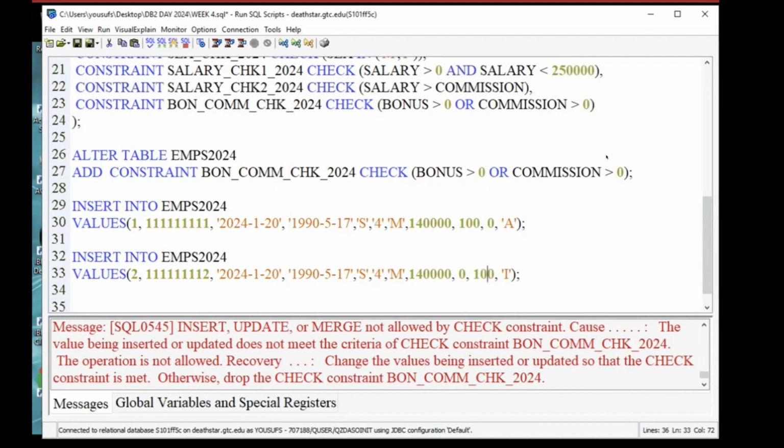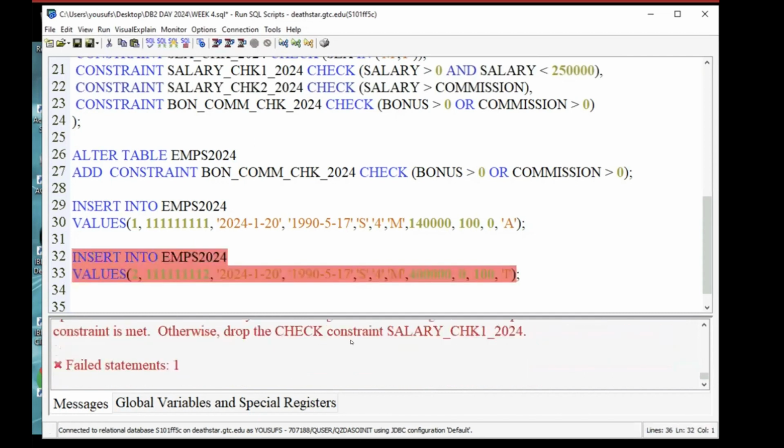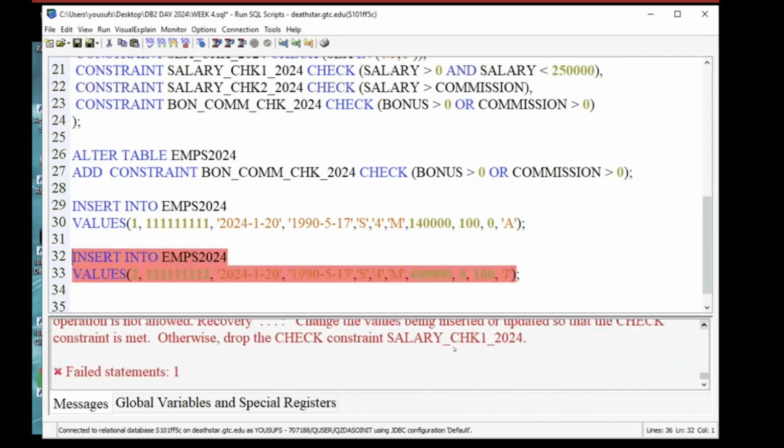And now let's try to work with some other numbers. For example, salary, the max range is 250,000, okay? Let's try to give it 400,000. So that's outside of the range. So now when I run it, it will be a violation of salary check 1. As you can see here, salary check 1 is the one that forces you to have a salary within this range. And now with 400,000, you're outside of that range. Fix the salary to drop it down to 200,000, so it's within the range.